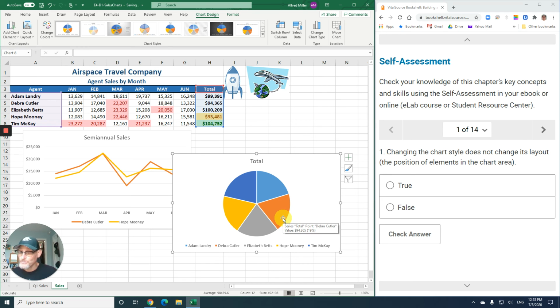One thing that the book also didn't show you is something that I really love is I can put labels on these pieces of the pie instead of maybe having the names here.